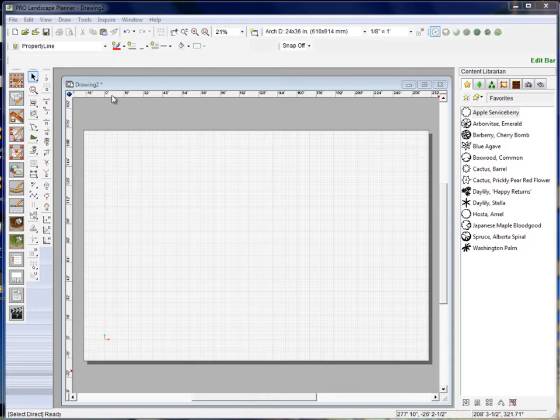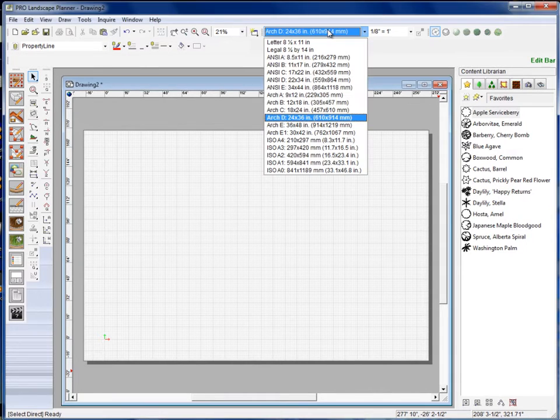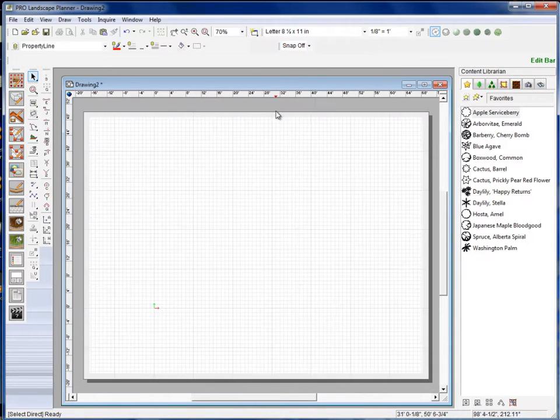Okay, first what we need to do is set the page size that we're working with here. Currently the page size is set at an architectural D size, 24 by 36 inch, which is a little bit big for what I want to do here. I'm going to select the drop down here and select the letter size, 8.5 by 11.